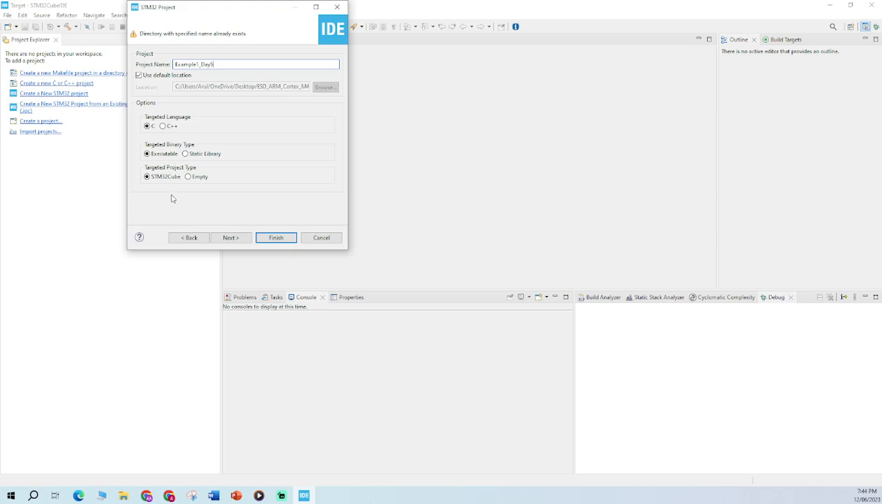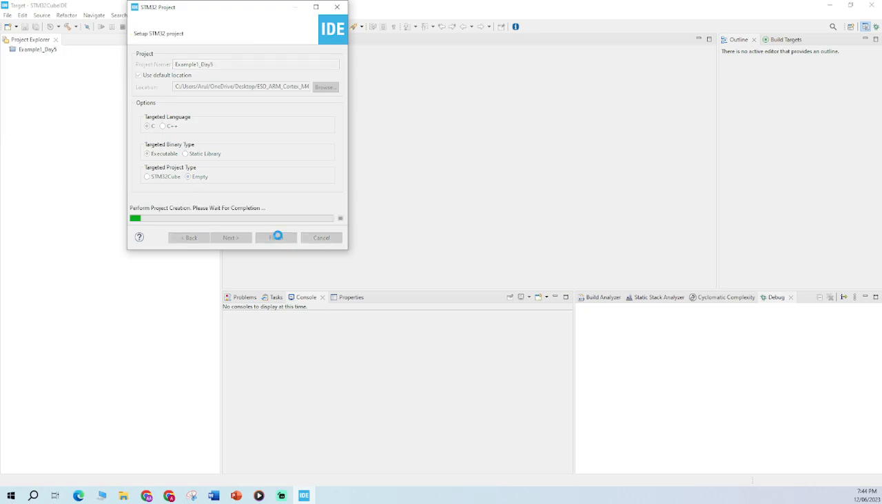What type of project are you going to do? STM32 Cube has all the graphical interface and everything. That's for more advanced projects, but since I'm going to teach you from scratch, we have to choose empty. So I'm going to choose empty on this one. So choose empty, and then once you're done, click finish.